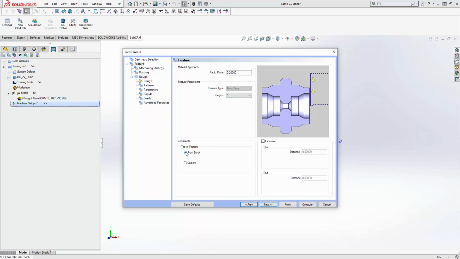Right here for the constraints, we either have from stock or custom. From stock is going to have BobCAM look at the amount of stock, both the diameter and the amount sticking out. So the 100 thousandths and the diameter, and it's going to make sure we cut the entire section. We could also go in with custom and we could tell it how far back to cut, and it'll add in toolpaths based on that without reading any of the model.